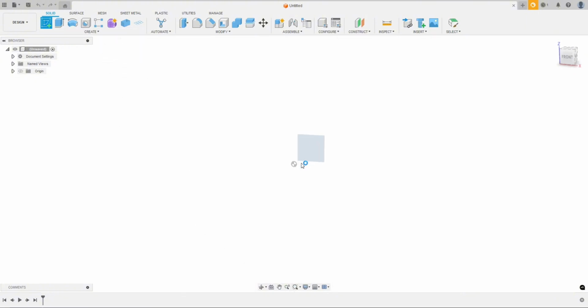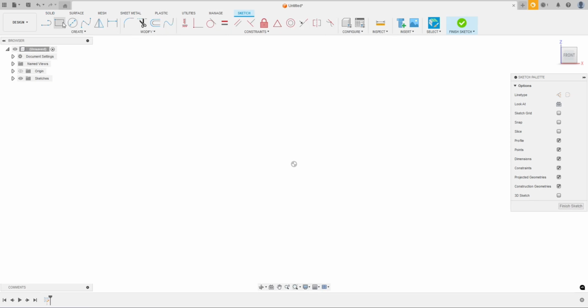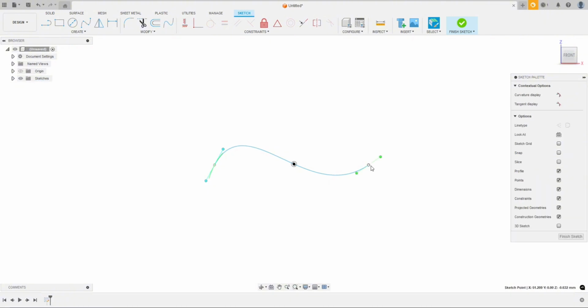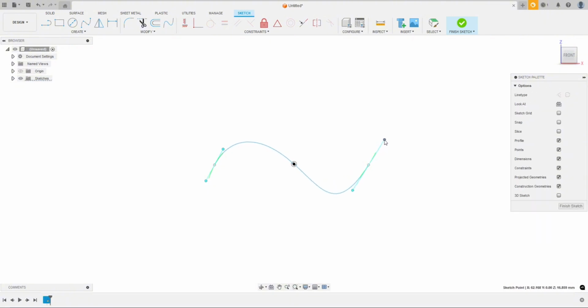So we'll do a sketch on this first plane. And I would go to the fit point spline first. And I'm not going to do this very accurately, but I would make 3 points. And then if you hit escape to get out of that tool, you can use these little bars here. You can stretch it out, you can change the angle. And I would try to make this as perfect as you can.